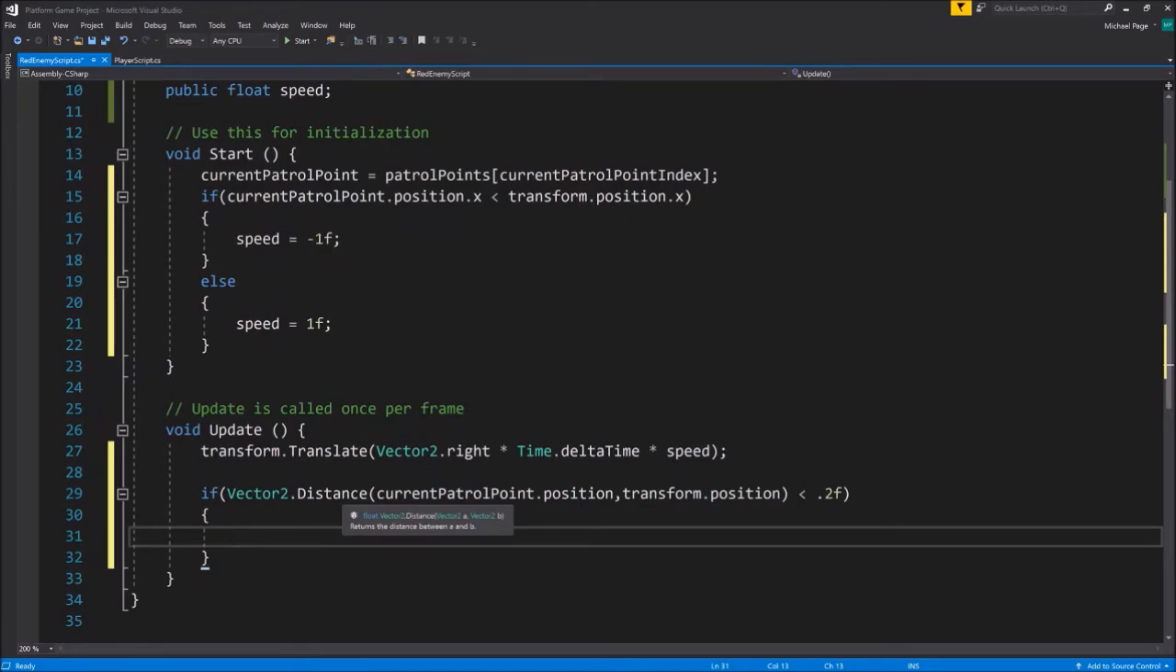Now, I don't want it to be 0 because there is a chance that if we don't position these exactly right, he could totally miss the patrol point. So I'm giving a little bit of a buffer there, and that might need to be adjusted depending on how we're trying to apply this. But if that's true, we've reached our patrol point. If we've reached our patrol point, then what we need to do is load the next patrol point and then send our enemy off in that direction.